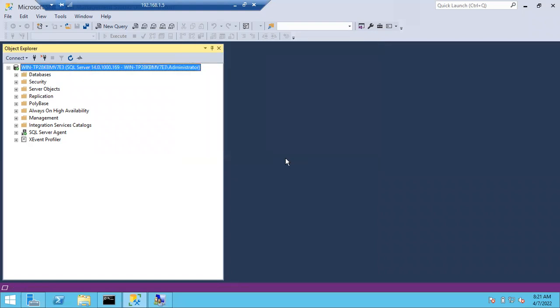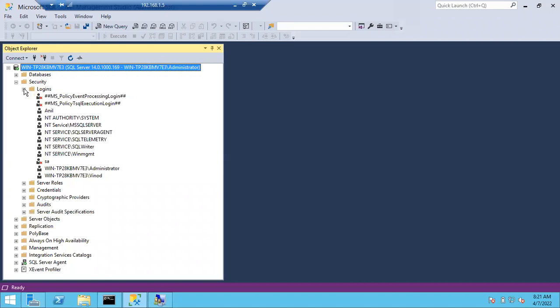Go to security. Logins. Okay. I want to see your talent, Windows, guys. Create the login for Vinod. Oh, okay, like that you came. Okay, that's fine. Other than that, I don't want to change my Windows.